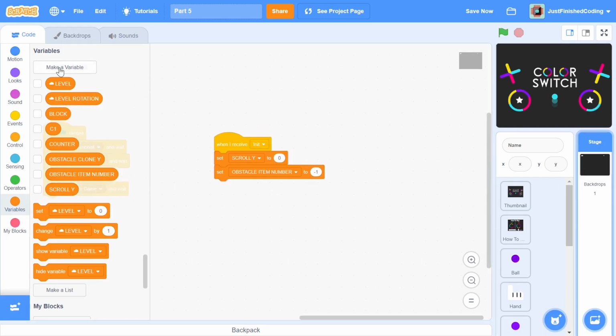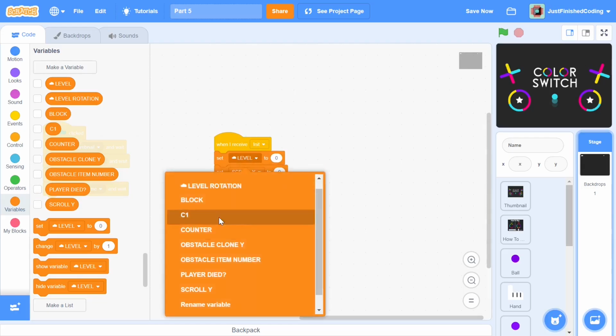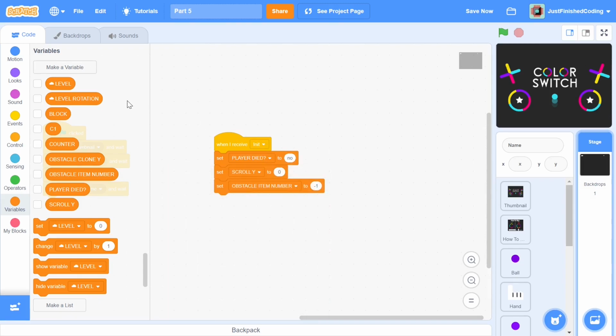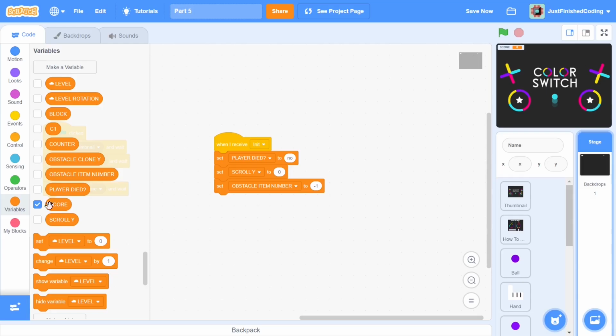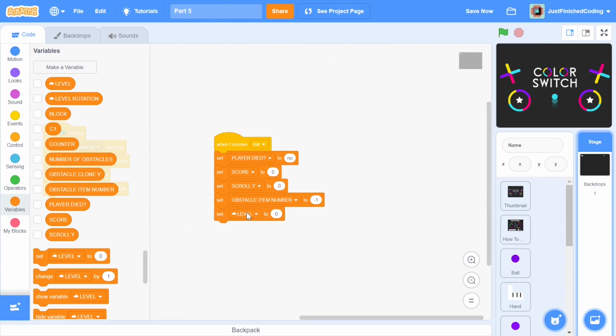Let's start off with the first variable. I'm going to call this player died, and I'm going to follow this up with a question mark to indicate that it's a Boolean variable, and I will set it to be no. Next, you can set up a variable called score, which I will set to be 0. Then you can create number of obstacles, once again, which you can set to 0.